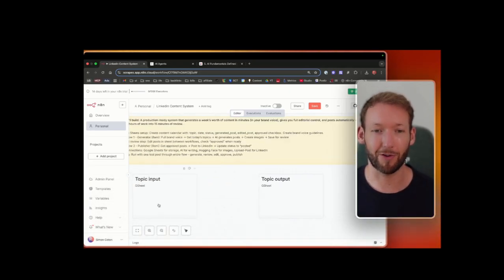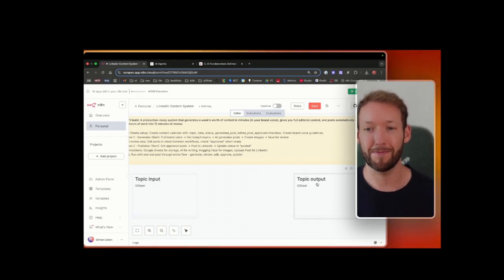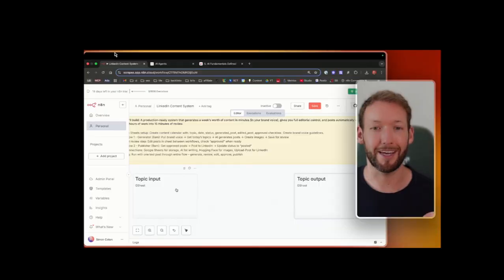So we know that we have a topic input from Google Sheet, and we will probably want to put back to Google Sheet as well the topic at the end of the flow. Now we've basically got to go from that topic input to a generated LinkedIn post.